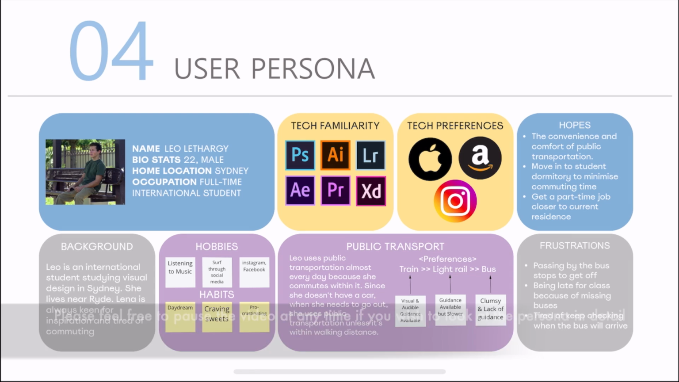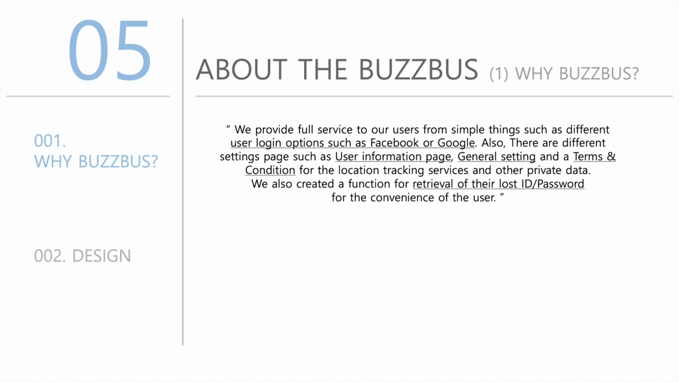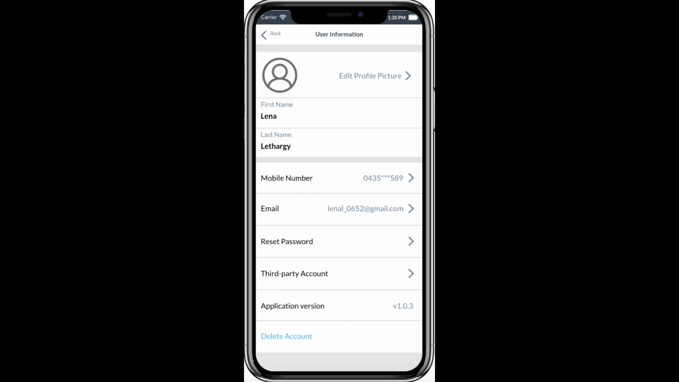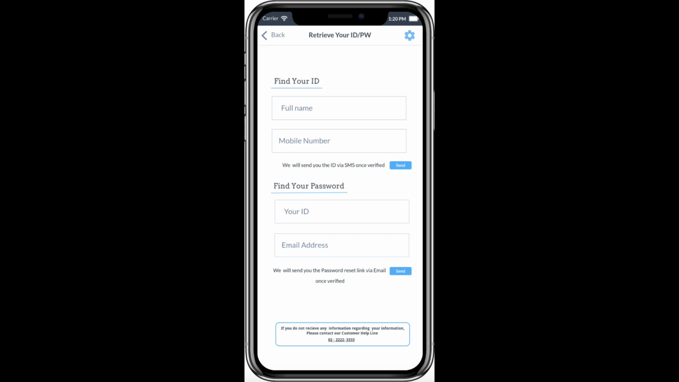This is our user persona of a university student that uses public buses for his way to uni. So about BuzzBus, we provide full service to our users, from simple things such as different user login options, such as Google or Facebook. Also, there are different settings pages such as a user information page, general settings, and terms and conditions for the location tracking services and other private data. We also created a function for retrieval of their lost ID and password for the convenience of the users. These may be the basic functions, but they are the most important functions for the users.